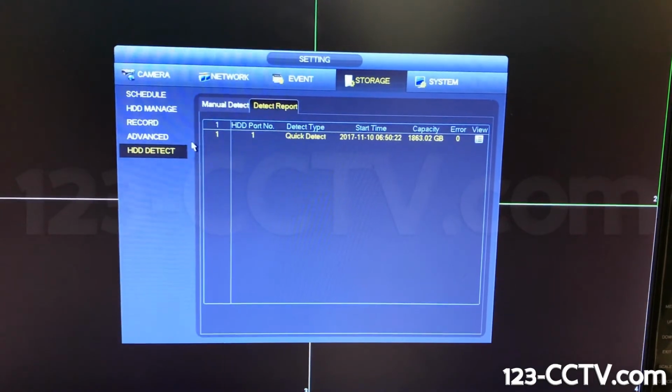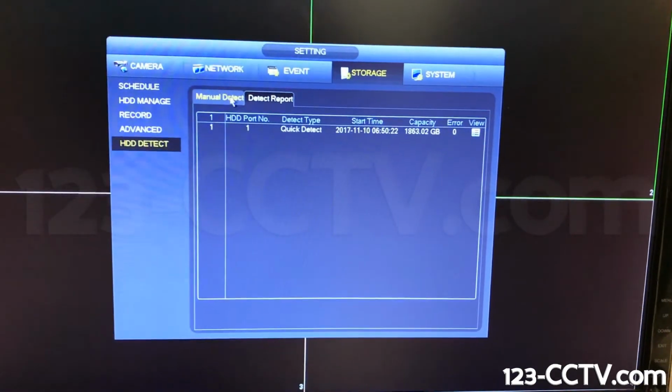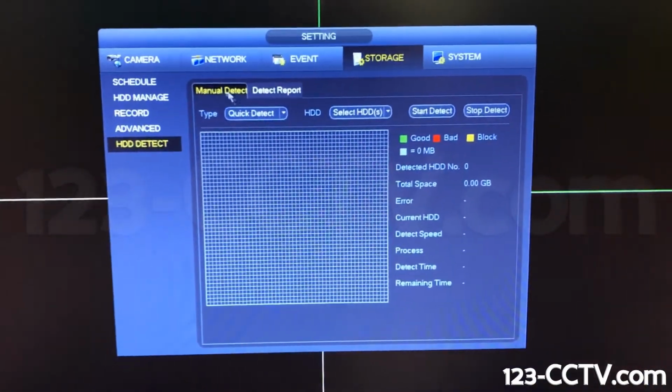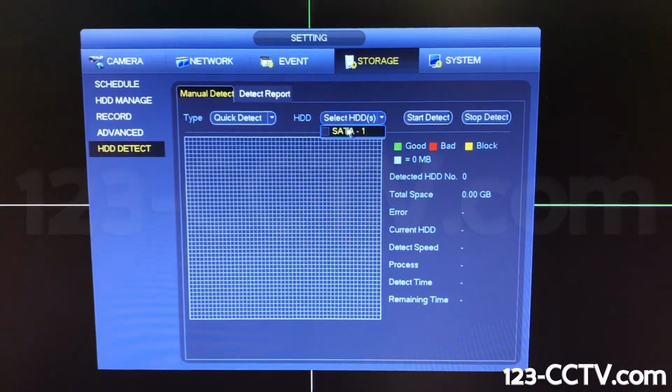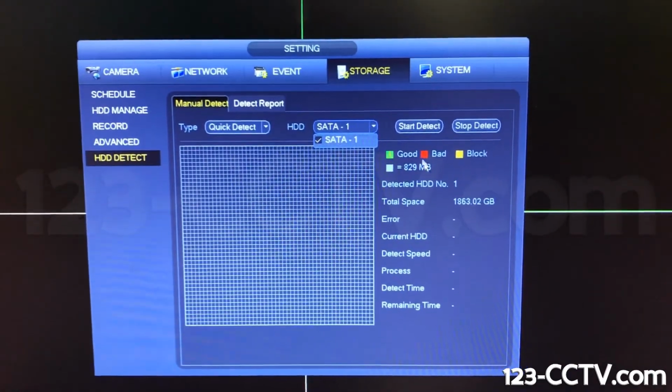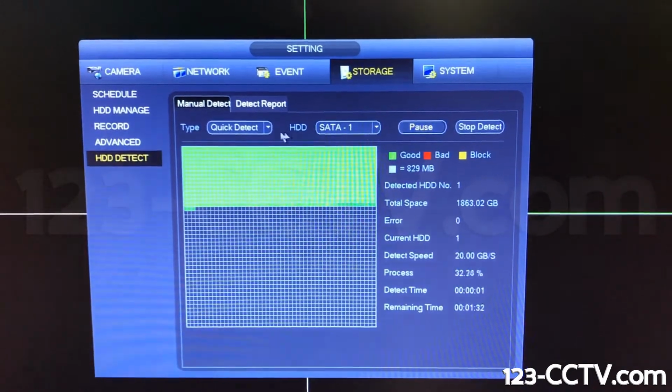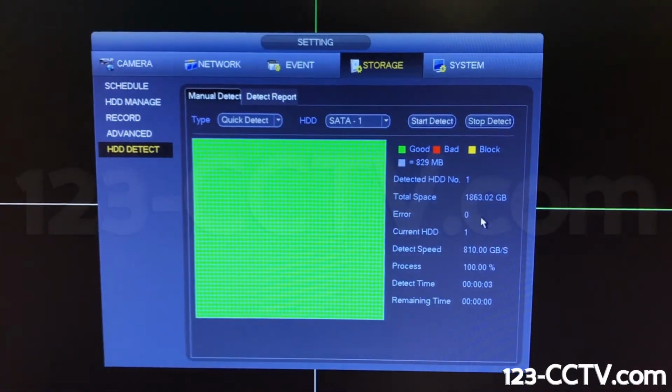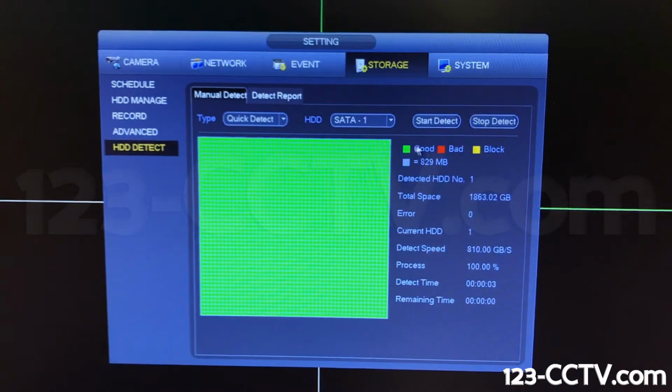Now go to HDD detect. Depending on the firmware on your NVR, you may or may not have it look like this. Under manual detect, select SATA 1 and then start detect. We're doing a quick detect to scan the drive for health issues, and here it tells me everything's green, which is good.